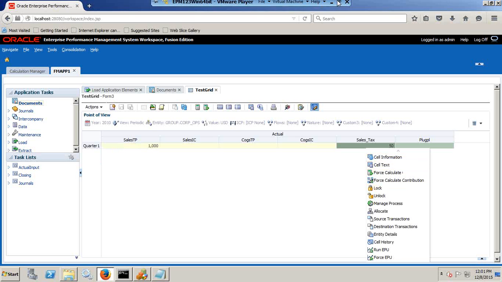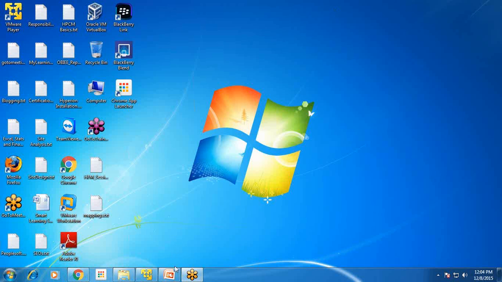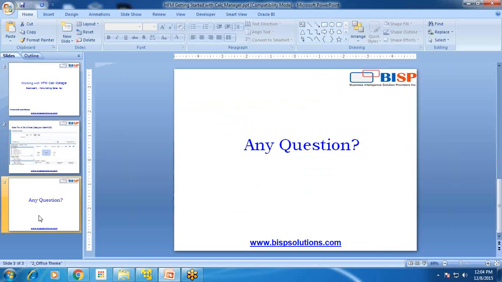Right, this way is a simple example how to write script in your calculation manager, how to write formula, that add this formula into your rules and intern to rule set, finally validate, deploy and test it. So that's it for today.